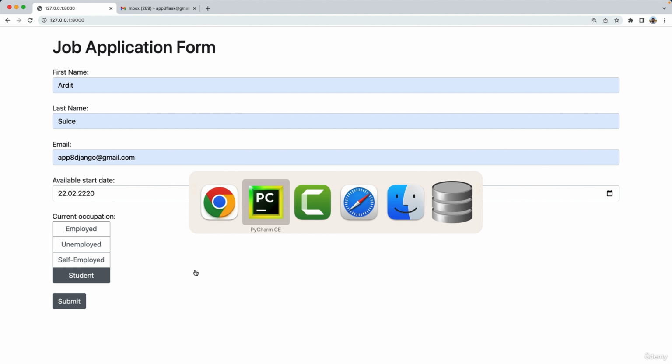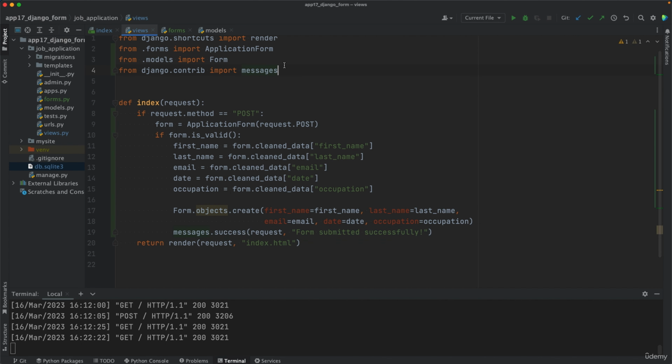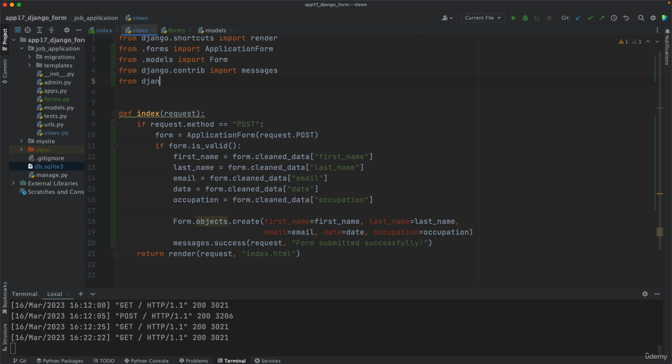So let's go to Django and see, we need to import from django.core.mail import EmailMessage.